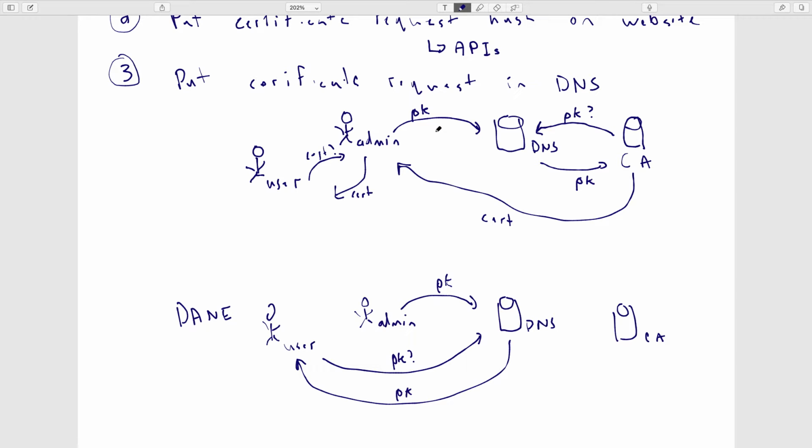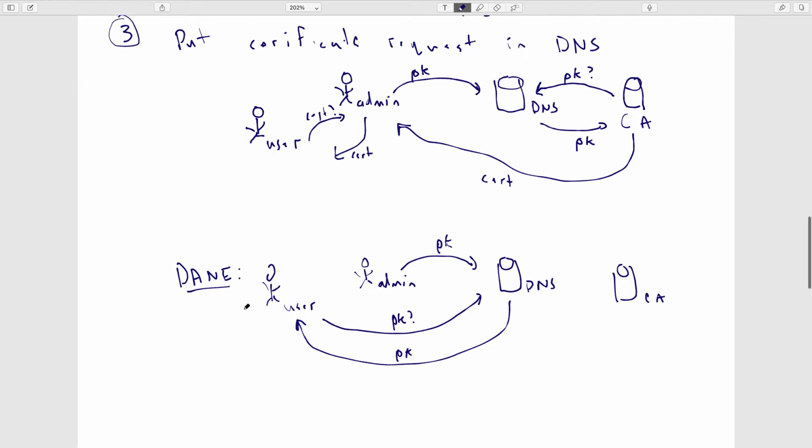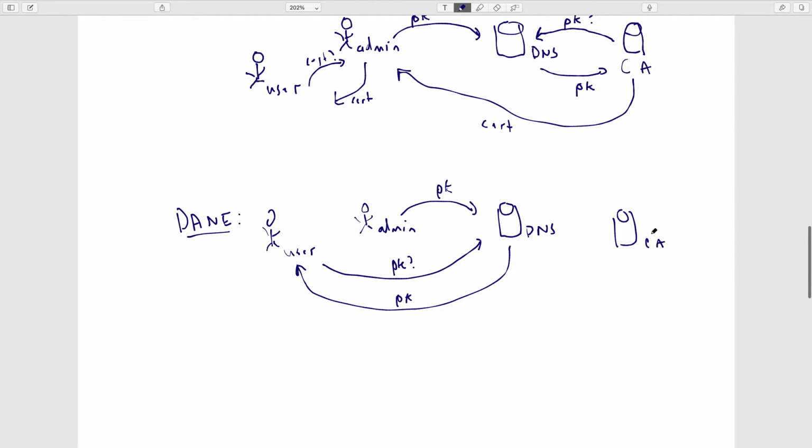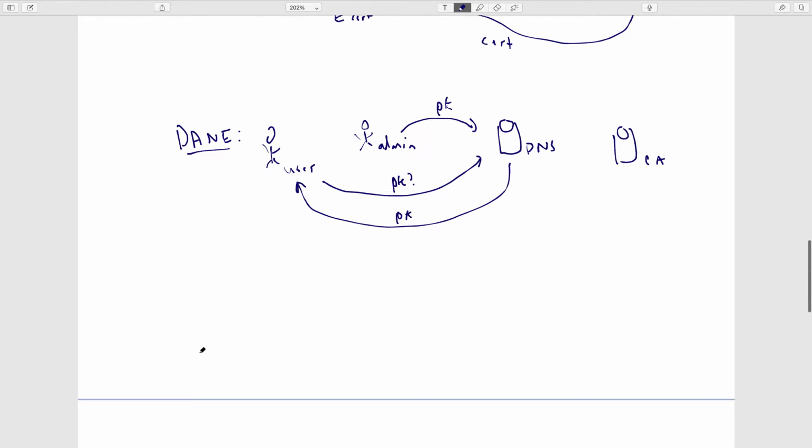You don't need the CA. Way simpler process. And so anyways, why this hasn't taken off is too complicated to explain now. But like I say, eventually in 5-10 years, this might be what we're using, and we might not talk about CAs ever again.